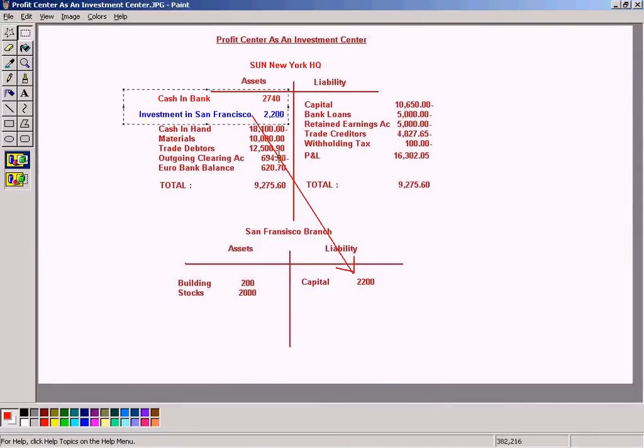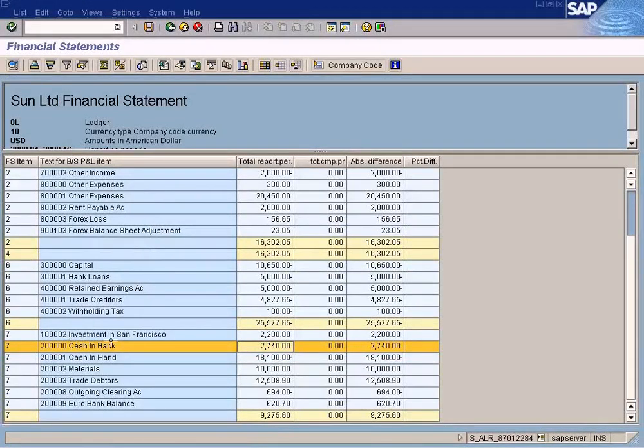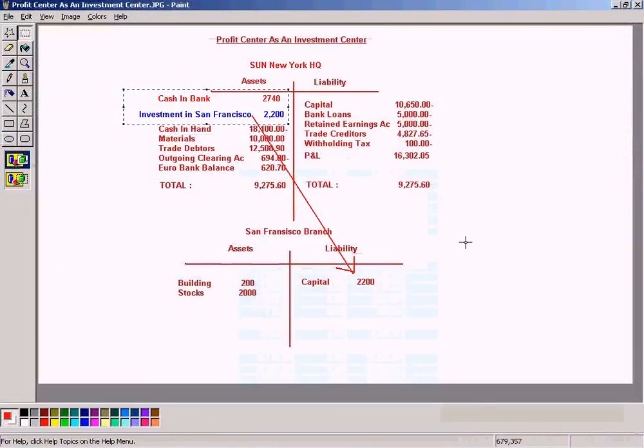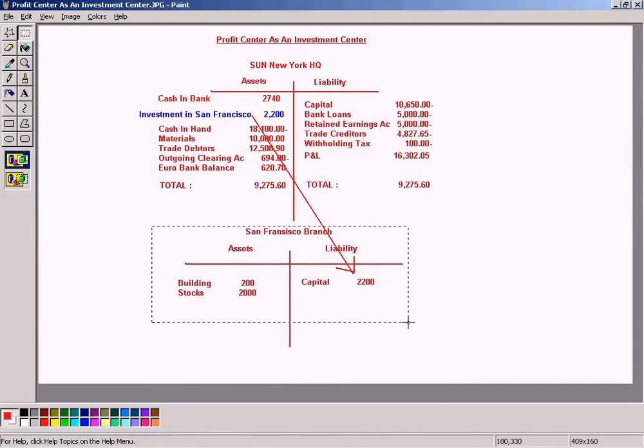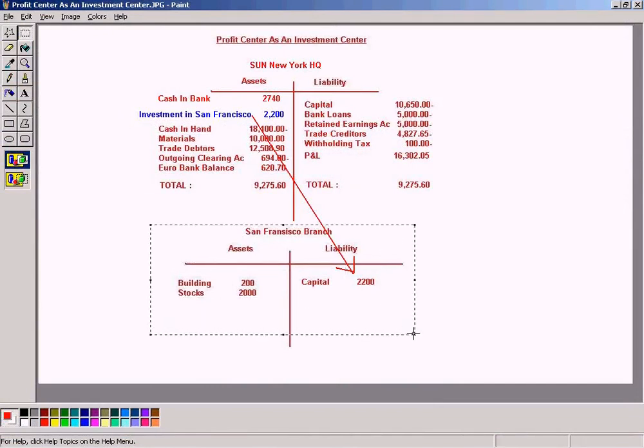So let me see here, these two. Alright, these two are reflected now. This is done here, investment in San Francisco and cash in bank. Now the problem is, how are we going to post these transactions now?